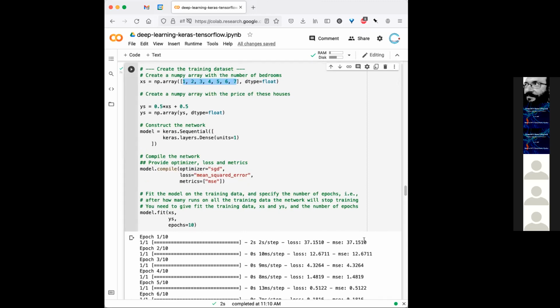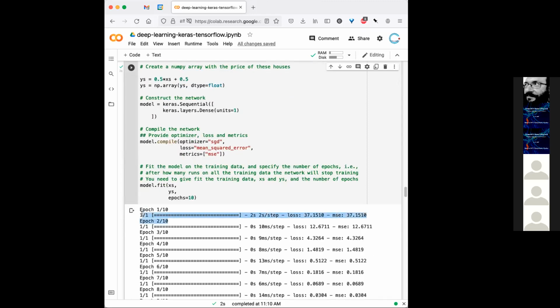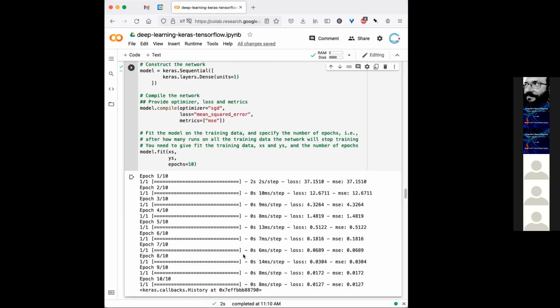For the first epoch, the network has a random weight, and then it sees the 7 data points once. It updates the weight and the bias, and then it goes through all the data again, updates again, and so on for 10 times.